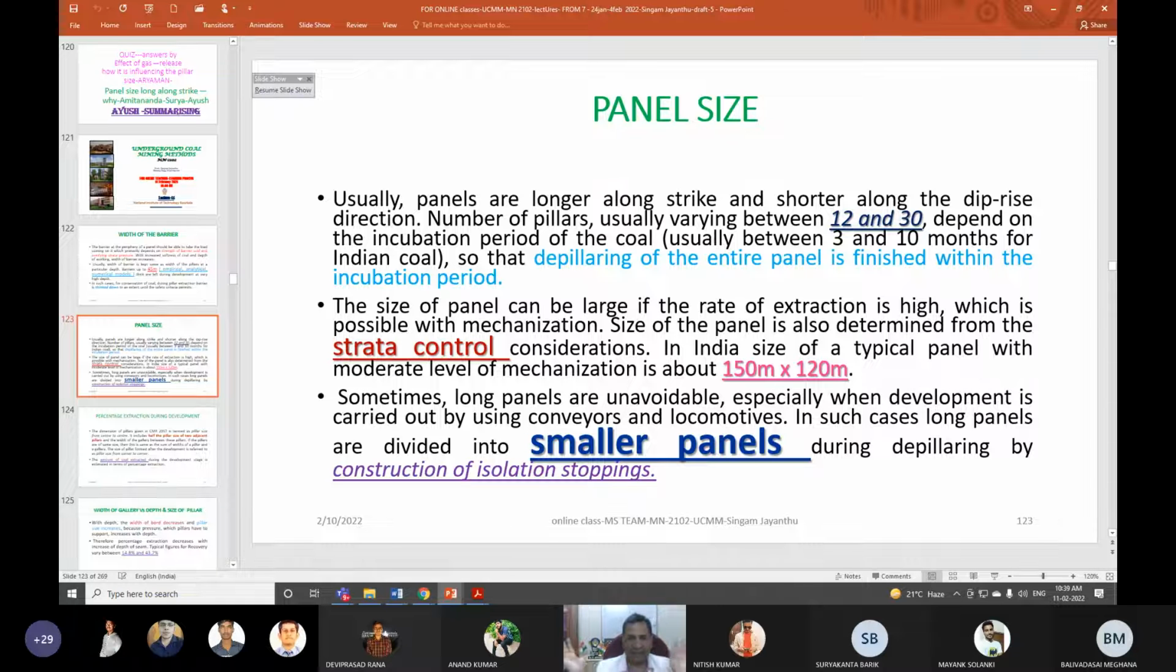Sometimes long panels are unavoidable, especially when development is carried out using conveyors and locomotives, right? In such cases, long panels are divided into smaller panels during depillaring. During development, you must have kept a bigger panel for the purpose of your isolation, for the purpose of your ventilation and all.